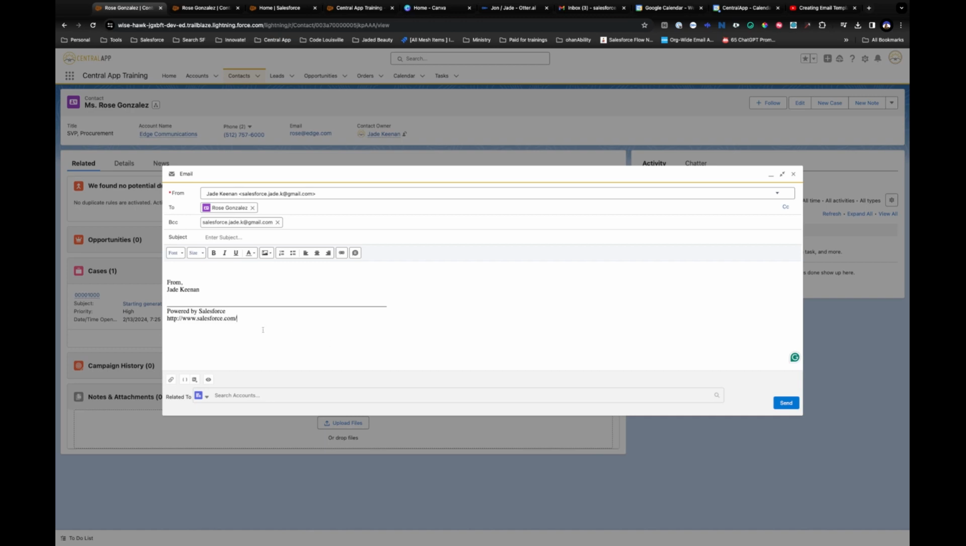So we're going to go ahead and remove the Salesforce watermark. That is something that you can pay to get removed. And then the second part is our email signature. I'm just going to remove that for right now for the sake of creating an email template.